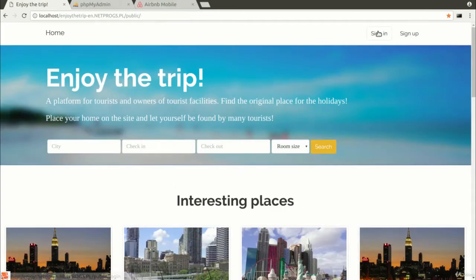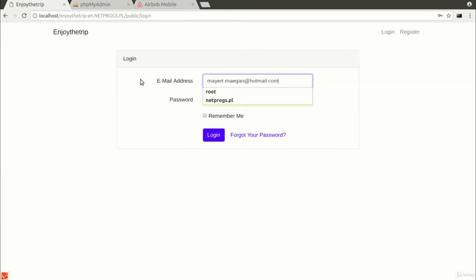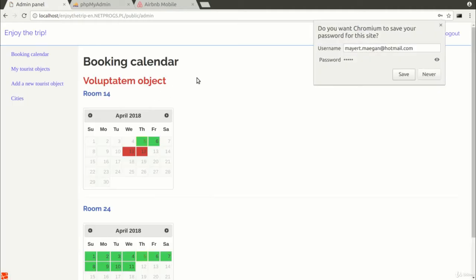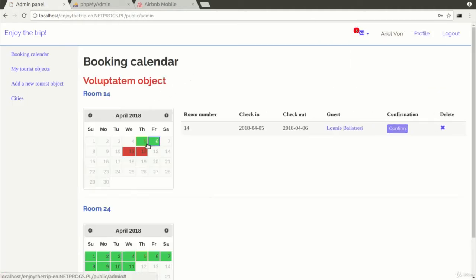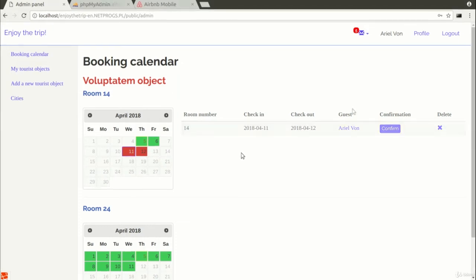In the application, we will have three roles: super admin, which is the owner of the application, the owner of the vacation property, and the tourist. In the calendar, we will mark confirmed reservations with the green color, and the red color means reservations are not confirmed by the owner of the object. After clicking on the date, the reservation data appears using an Ajax request. Confirmation of the reservation will be made by the owner.